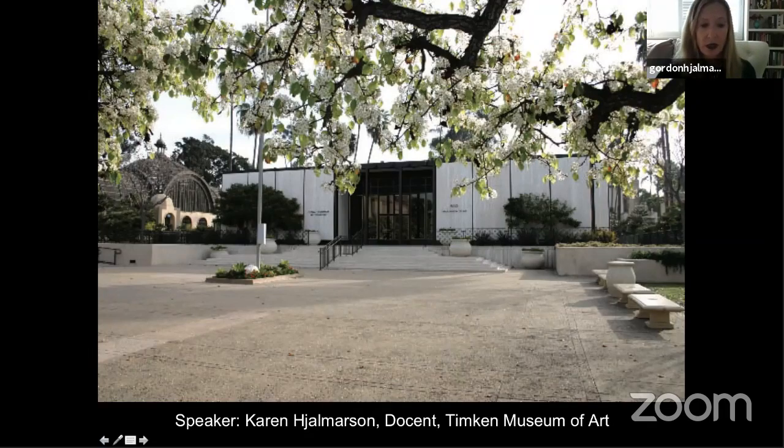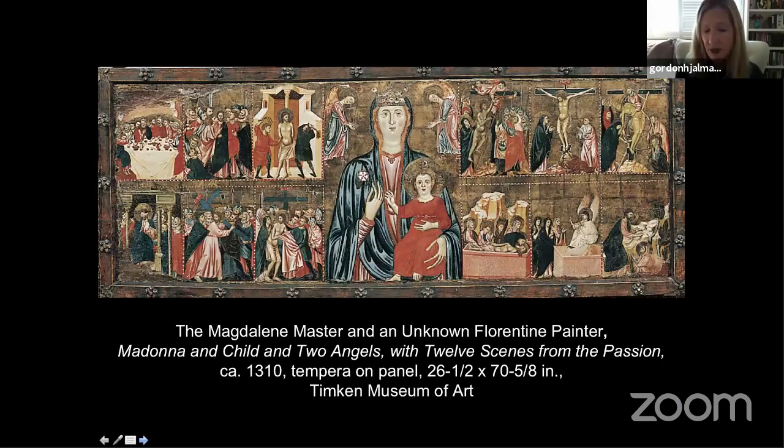We'll begin, our first slide will be the oldest piece in our collection. It's by the Magdalene Master and the Unknown Florentine Painter. This is actually a medieval piece. It represents the oldest piece in the collection. It was done about 1310. It is what's called a dossal. A dossal is like a storyboard. It was placed on wood panel and often would be placed in the back of a church.